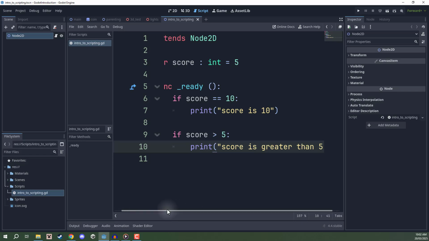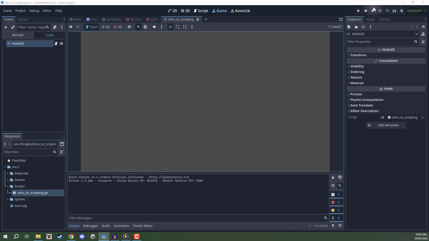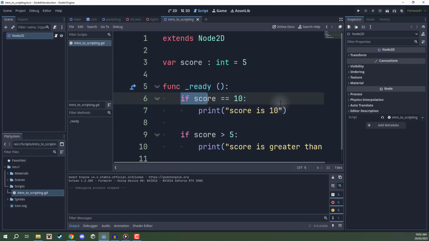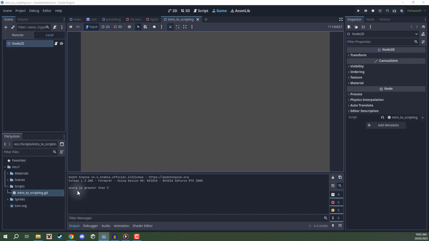Essentially, what we are doing here is we are checking to see if the value on the left is greater than the value on the right. So if I press play, what should you see? Well, you're going to see nothing. The reason why is because score, first of all, is not equal to 10, and score is not greater than 5. It is 5. So if I change my score now to be 6 in the variable up here and press play, you should see that we do get score is greater than 5.